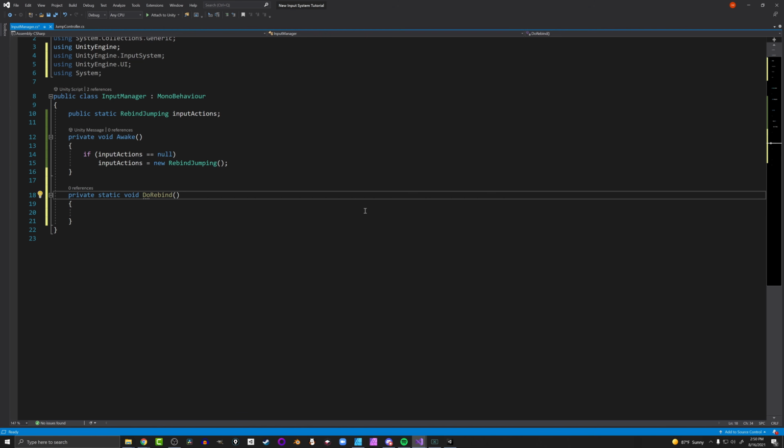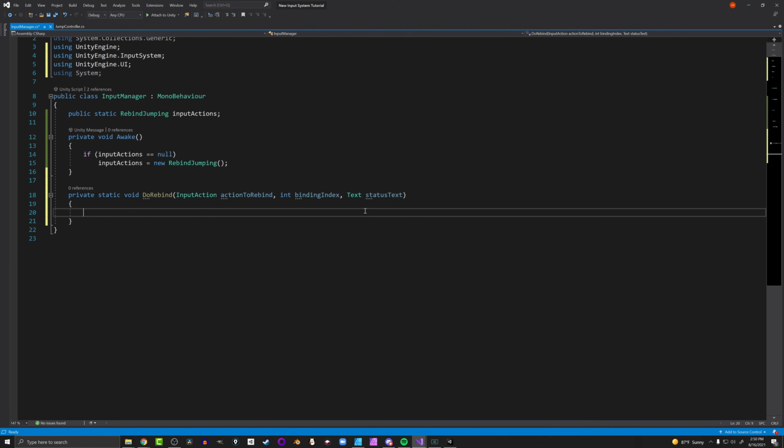Okay, so back to the DoRebind, we're going to add in an input action. And this is going to be the action to rebind. We're going to have a binding index. This is the binding that we are redoing. And we're going to pass in status text, so this is the text of the button that the player is pressing, just giving them a little bit of feedback as to what's going on as we progress through this. We are going to come back and add some more parameters here as we add more functionality, but for now, this is going to do it.